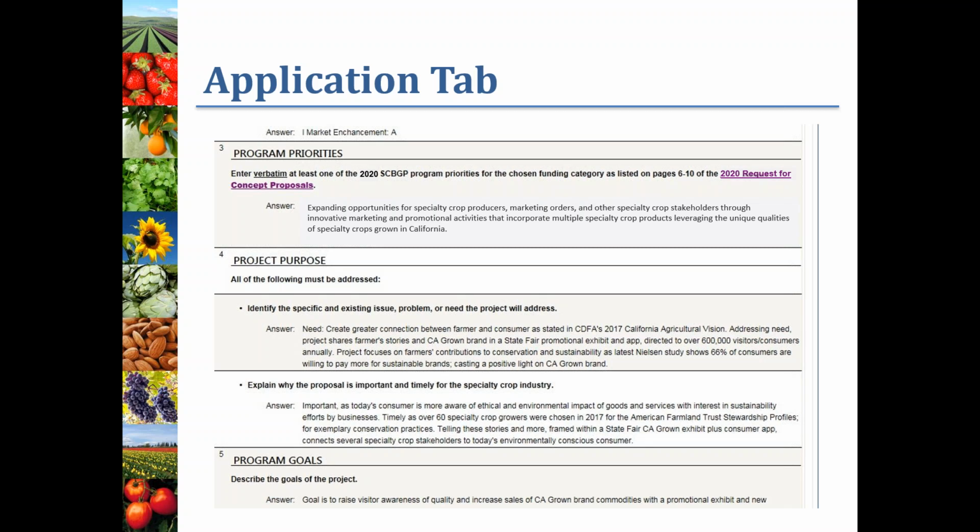Remember, you're reading to determine 2 things. Is this proposed project a priority for the specialty crop industry? And what is this proposal's likelihood for success?